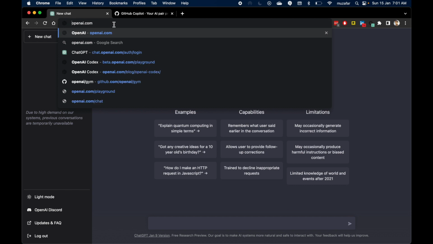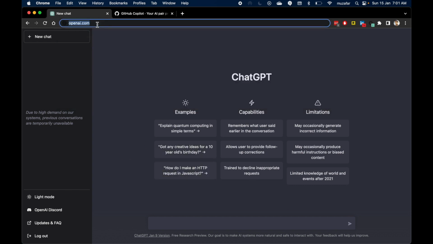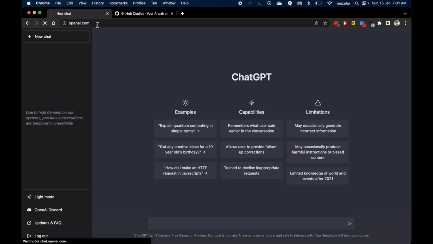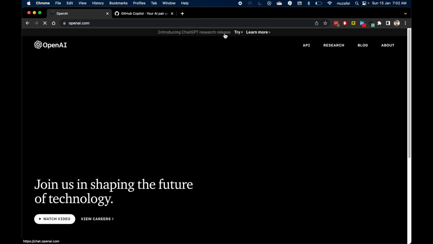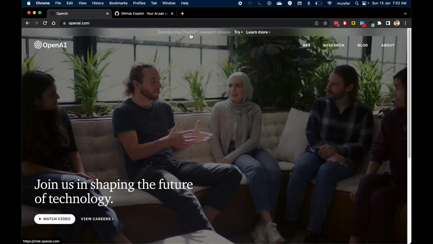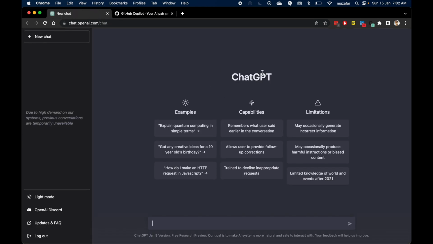Before you proceed, make sure you have created an account in ChatGPT and you are already logged in, and you can see this playground here, right? To start from the basics, go to openai.com. If you don't know it already, click on this try button on top. You see, introducing ChatGPT research release. Click on that try button, and from there you can create an account and finally log in. Once you have done that, you will end up on this dashboard, which is basically a playground or chat area. Here we can interact with the ChatGPT chatbot.